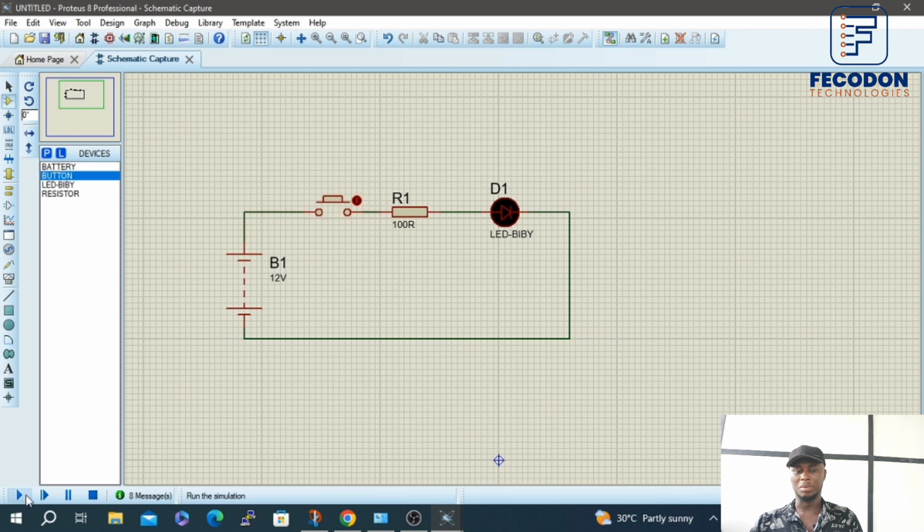Then I will come to simulate. So I have simulated now. You see, the LED is off, but when I click this button to be on, the LED will be on. And when I click it again, the LED will be off.